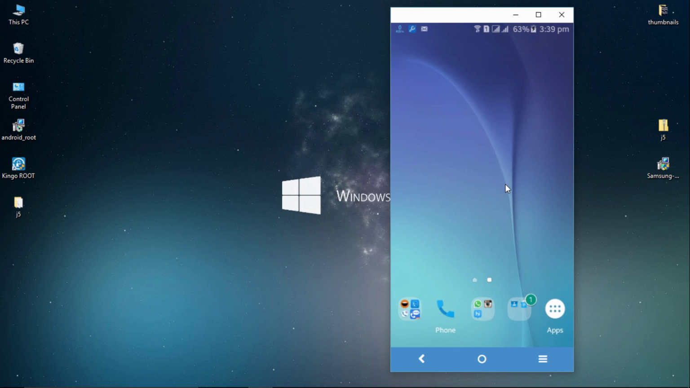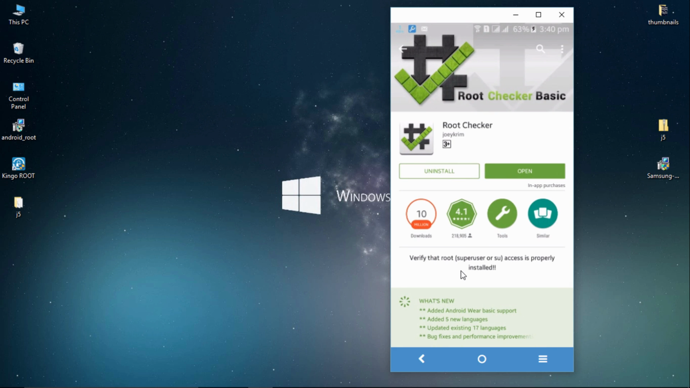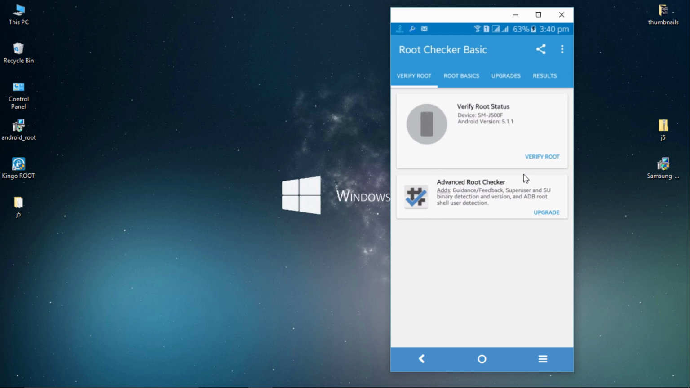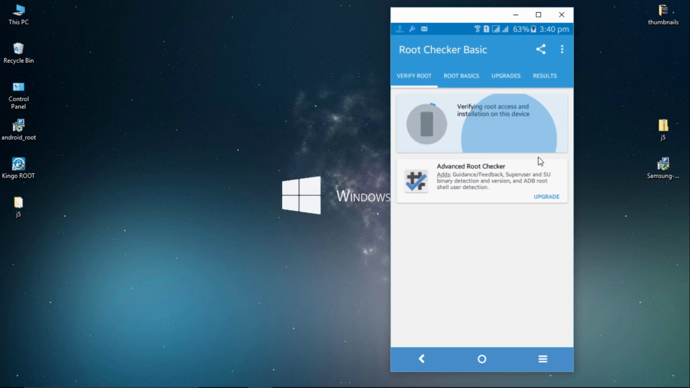Now we should check whether our phone is rooted or not. I had downloaded the root checker app, so now I am opening the app. Click on verify root.